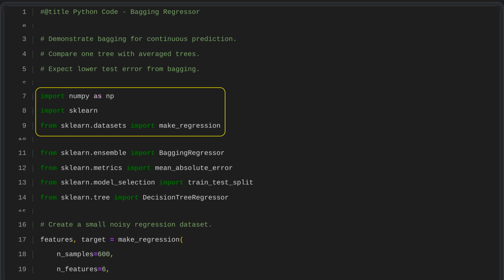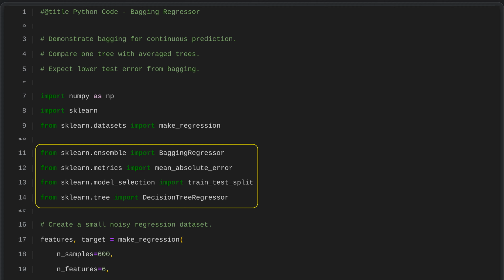We import NumPy for numerical computing and use Scikit-Learn for machine learning tools. From Scikit-Learn, we bring in the make_regression function to create a synthetic regression dataset for testing models. We import key Scikit-Learn tools for building and evaluating regression models.